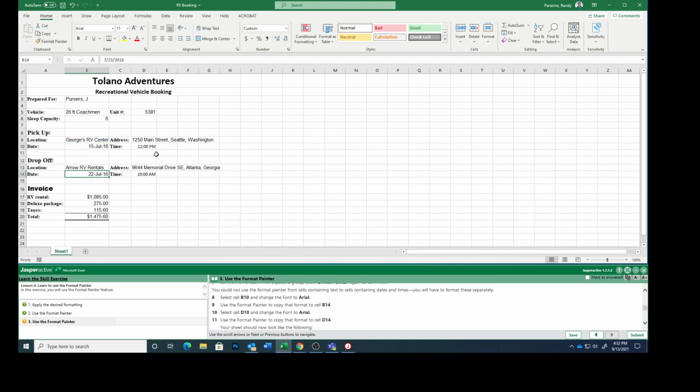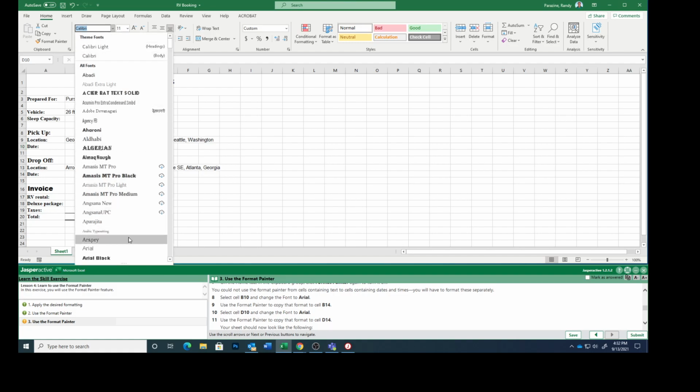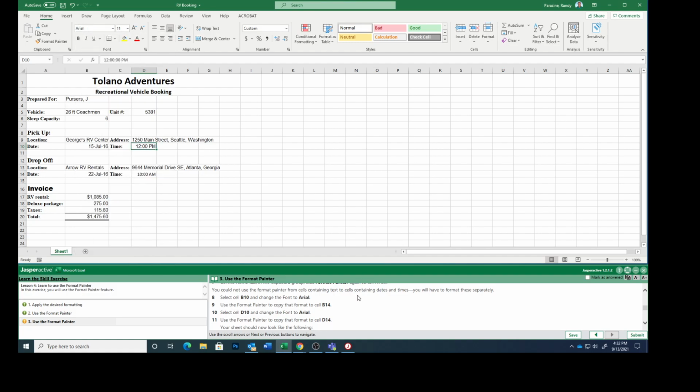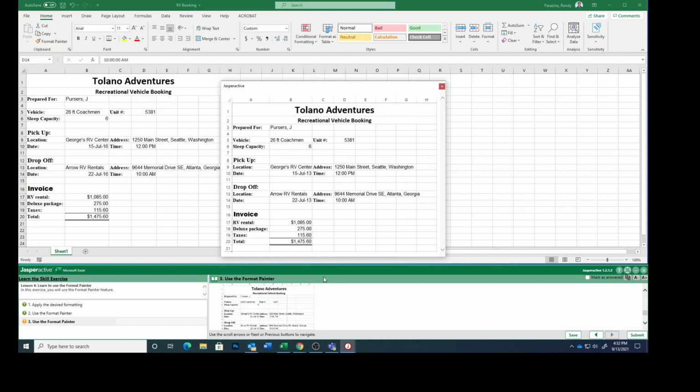Select cell D10, change the font to Arial. Using the Format Painter to copy that format to cell D14. So Format Painter and D14. Your sheet should now look like the following. It should look like this. And I think all of ours does.